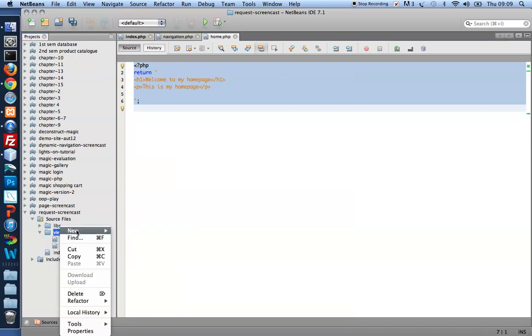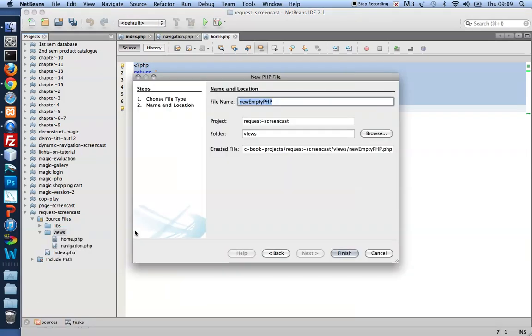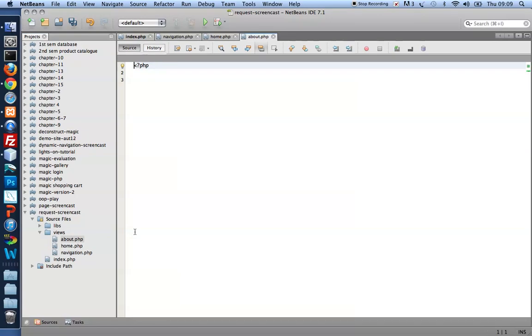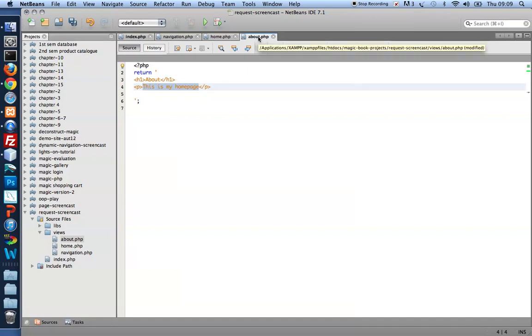I'll create a similar view for about. It's the same idea. It's a PHP script that will return a string, and that HTML string will hold the content I want to display inside the body tags when about is requested, when a user has clicked about me in the navigation. This is something about me.